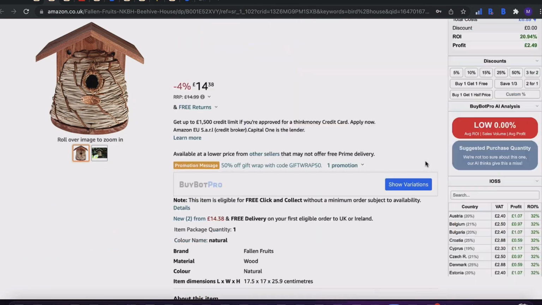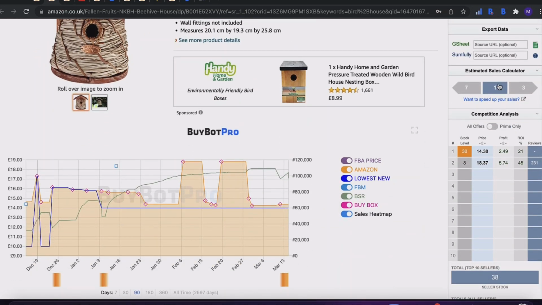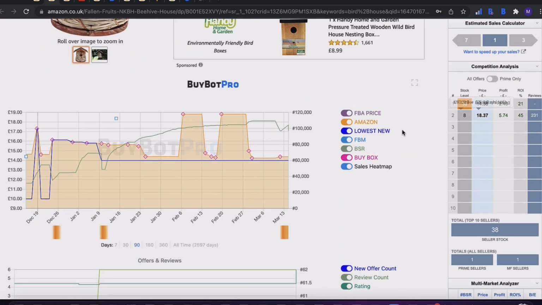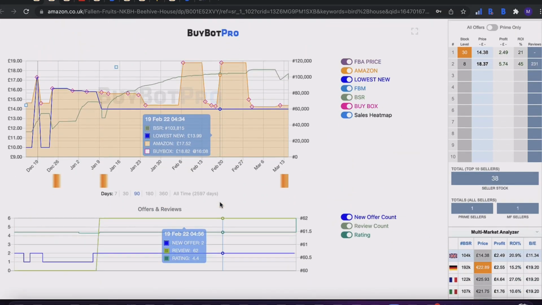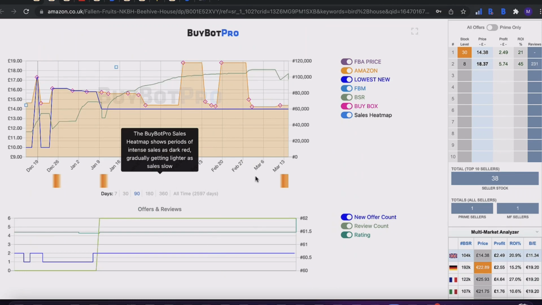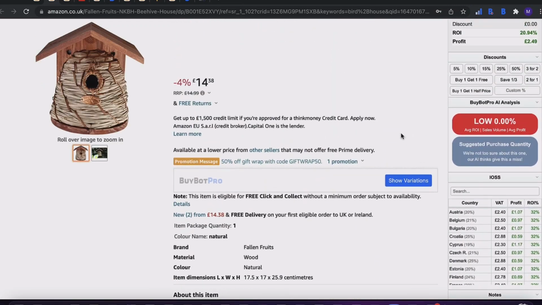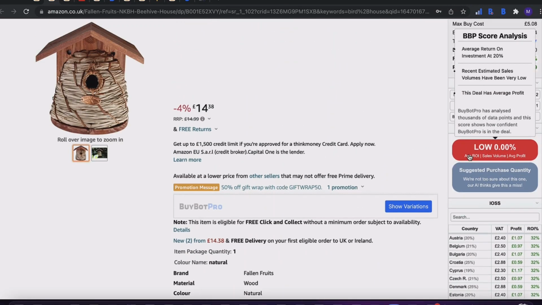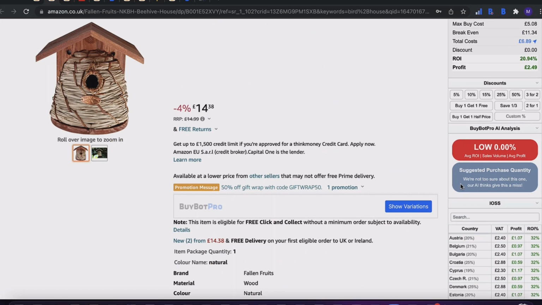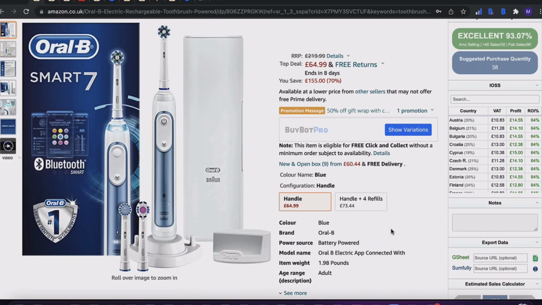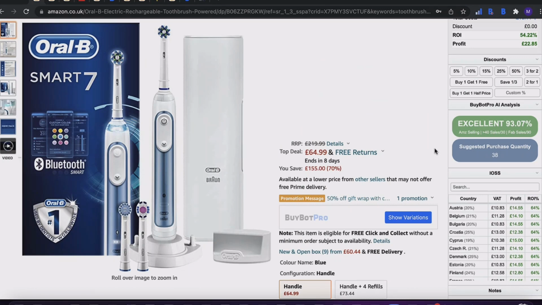If we looked at a deal where the confidence score is 0, it thinks that it's a bad deal, which in this case it would be if we take a look a little bit further. The estimated sales are really low, and we can see that Amazon absolutely dominate this listing. And if we look at the sales heat map, we've got these big white spaces here, so overall this item doesn't really sell very much at all, which is why it's a bad deal. But if it was a bad one, it won't give us a suggested purchase quantity either, so it thinks to give this a miss. That is the suggested purchase quantity in BuyBotPro.